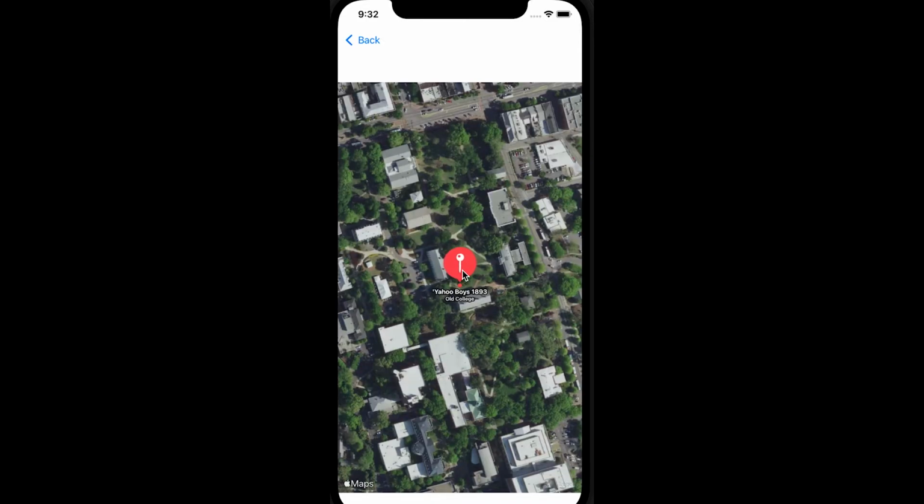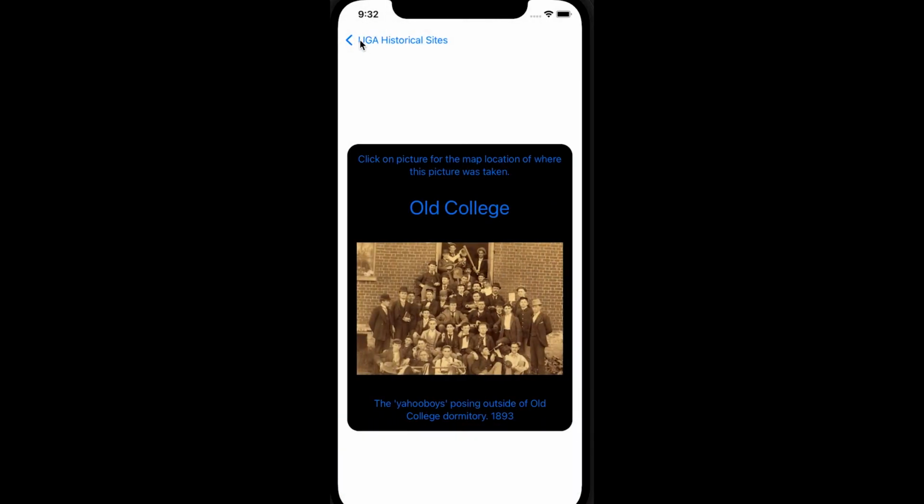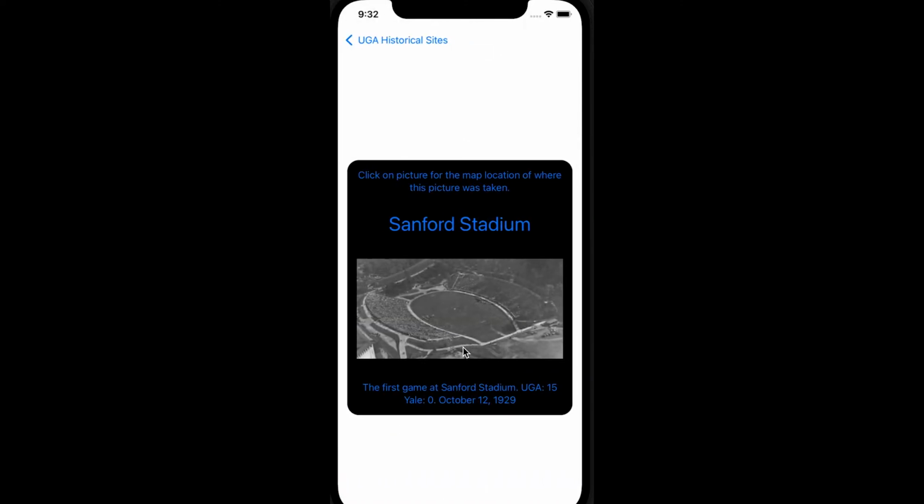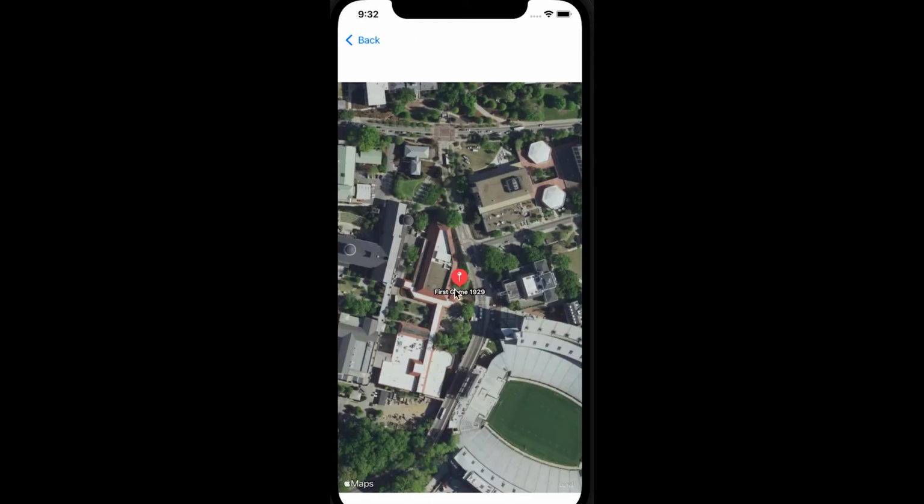I forgot to mention too, we can also click on these and you can see an expanded version. It says Yahoo Boys 1893 Old College. So there's that. Then onto Sanford Stadium. This picture was taken in 1929 when UGA had their first game at Sanford Stadium, and they played Yale and won 15-0 against Yale. Again, you can see the location of where that first photo was taken on Sanford Stadium.